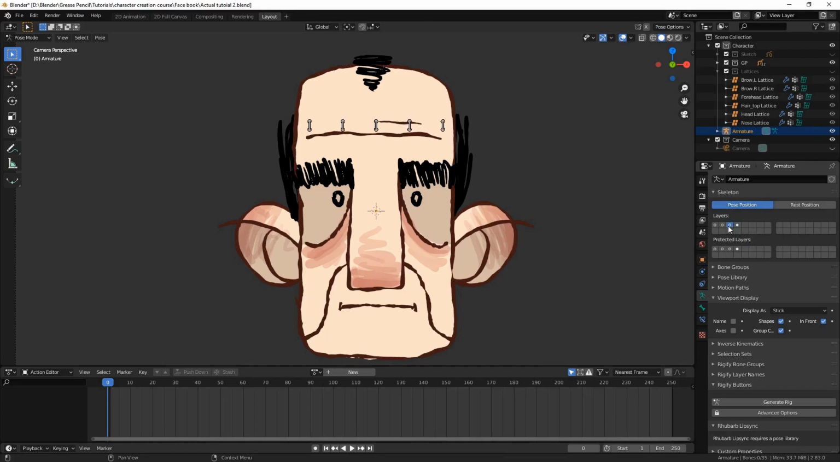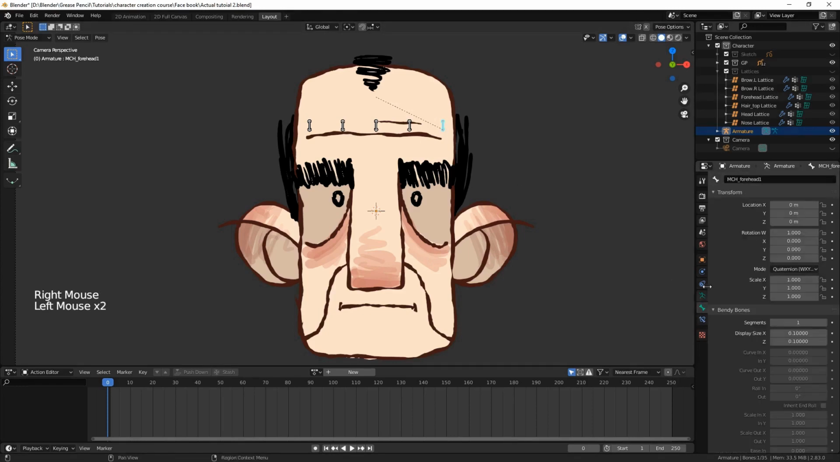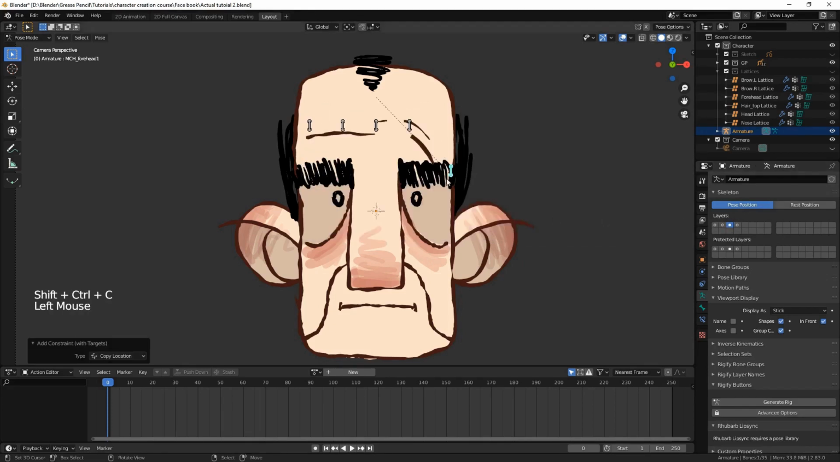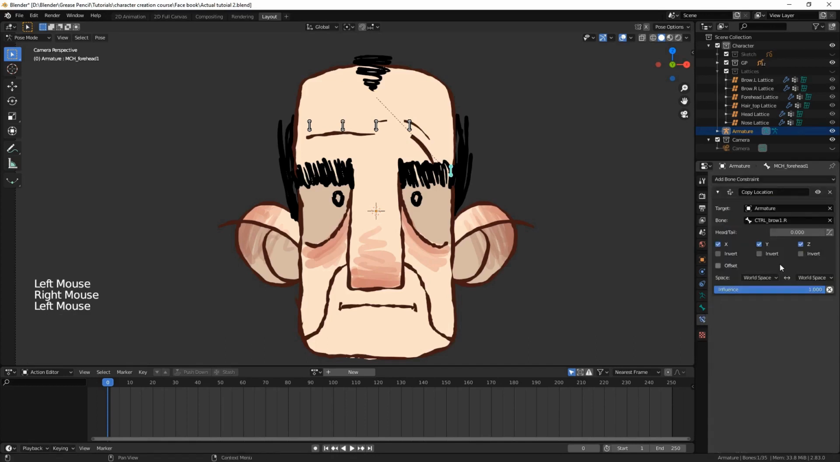Now, we will add some bone constraints to allow our eyebrow control bones to control our glabellar line mechanism bones. For the far right mechanics bone, add a copy location constraint under the constraints panel that targets the far right eyebrow control bone. Set the constraint to use local space to local space. Here I use local with parent, which causes issues later, so stick with local space to local space.